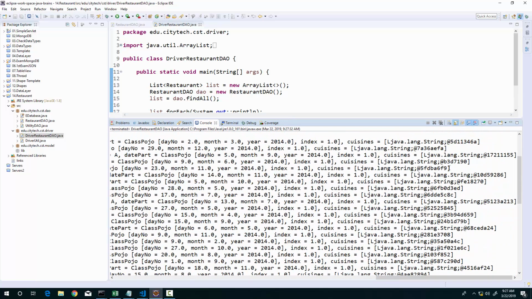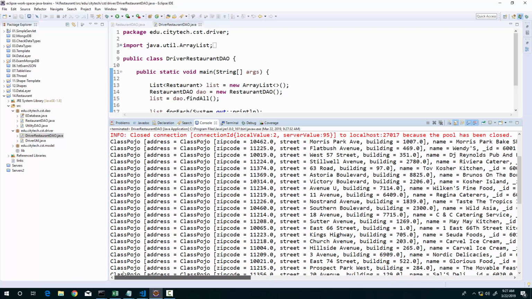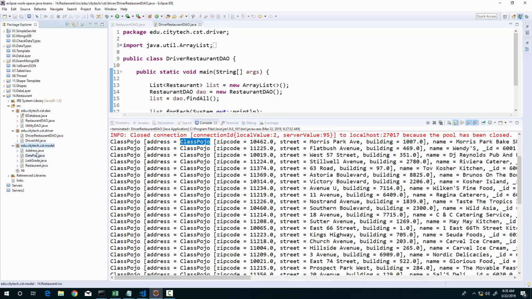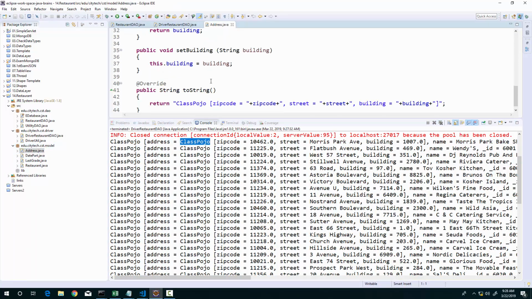I'm going to go here and look at some of the messages. They look a little weird here. And then this one has class Pojo. I don't like those names. Those are not meaningful names. So let's go to the model and fix that up. Let's go to address and see if it has the word class Pojo.